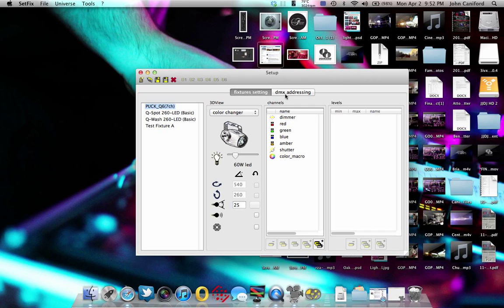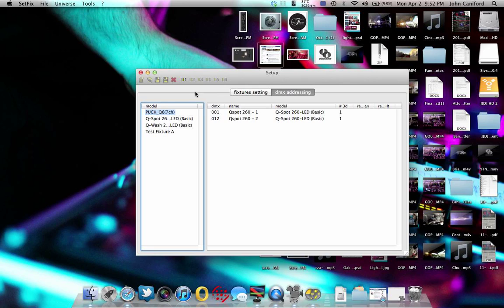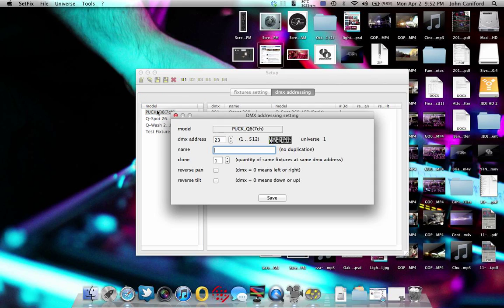So if you start programming, you realize the light's not doing what you want it to do, take a look at the settings and see if it's on the 4-channel mode or 7-channel mode. So we're going to add that in. Let's go ahead and just add in one of these. You can also, in the new version you can't drag and drop, but double click. We'll say Q6.